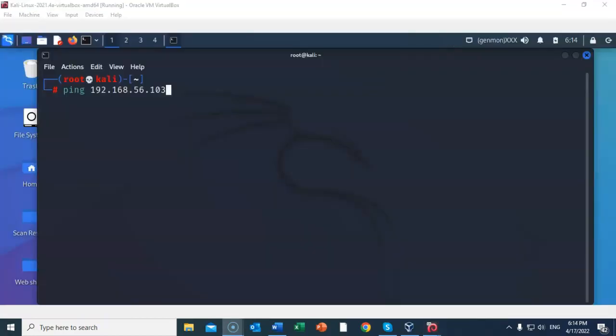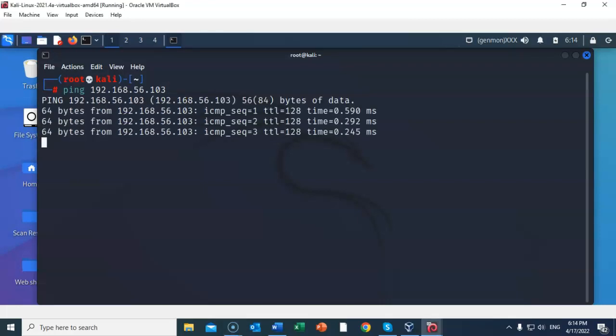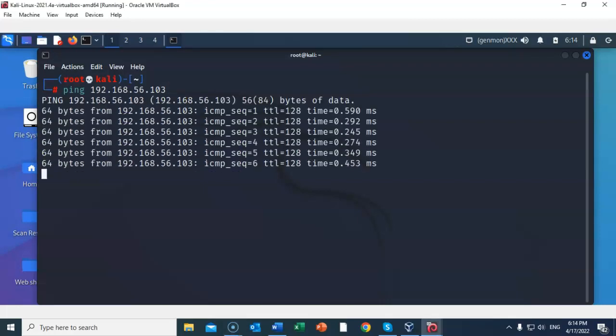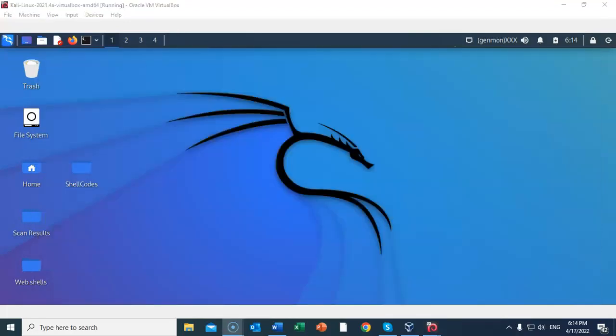To ensure that you have good connectivity between your Kali machine and the target, from your Kali machine, bring up a terminal, type in ping, and follow that up with the IP address of your target. Once you have everything typed in correctly, go ahead and hit enter. To break out of the ping sequence, just type in Control-C. We are now ready to continue on with the lab.